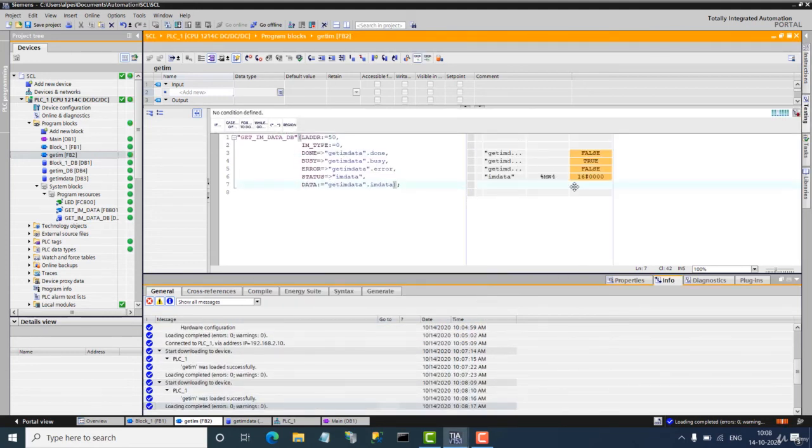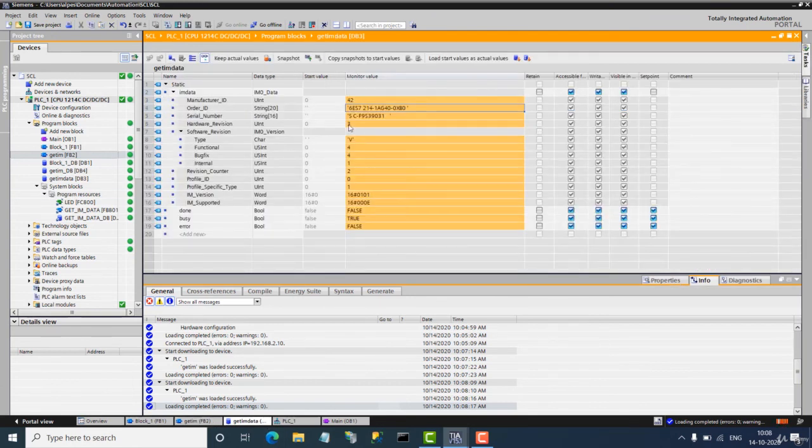Okay, and you can see the error is removed. True and false is blinking here. Done bit and busy bit. Okay, and let me go again there, and you can see here the communication is okay. The order ID, serial number we can get here. So this type of instruction is making interactive SCADA. The base SCADA you can make from this instruction.